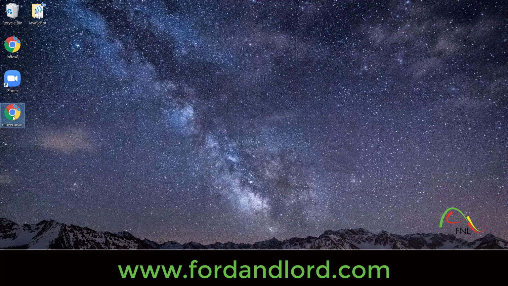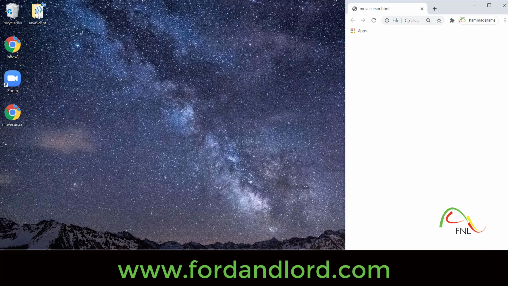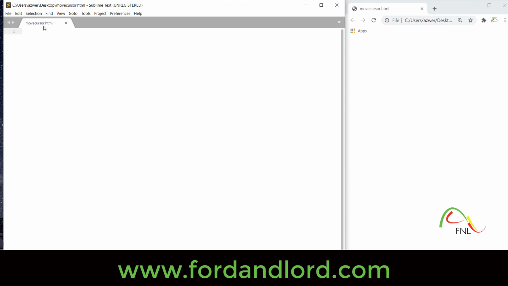I will close this, and this is the movecursor HTML document. If I open it up, it is just a blank document, and it is a blank document in the text editor as well. So first thing first, HTML tag. This is the basic HTML document. I will remove this in an effort to keep things very simple, so you don't get confused, and I will work within the body elements.